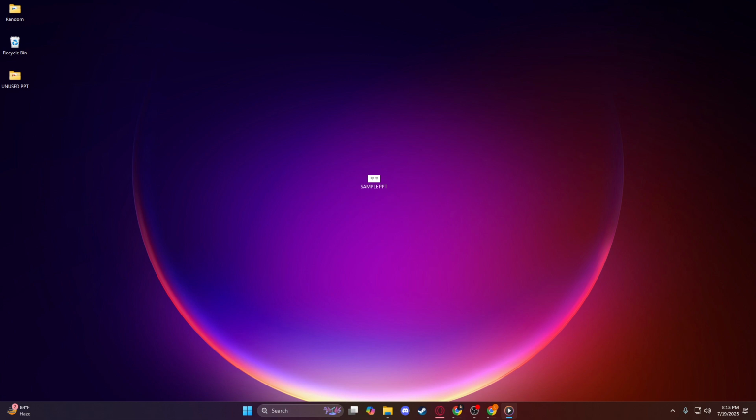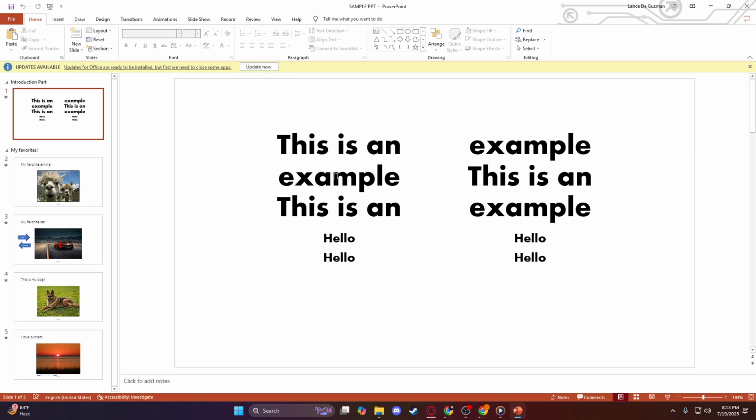First, you'll need to open your Microsoft PowerPoint presentation file. If you're not already in PowerPoint, go ahead and launch the application, then open the specific presentation you want to work on. Once you have it open, you'll see your slides displayed on the left side of your screen. Each slide is outlined in a tiny thumbnail view, which helps you navigate through your presentation.